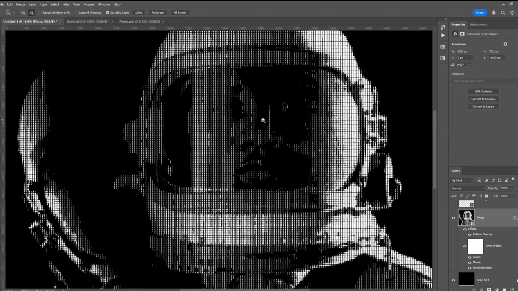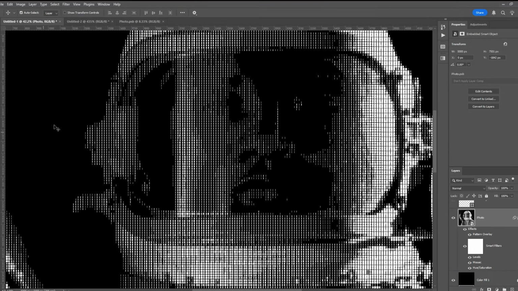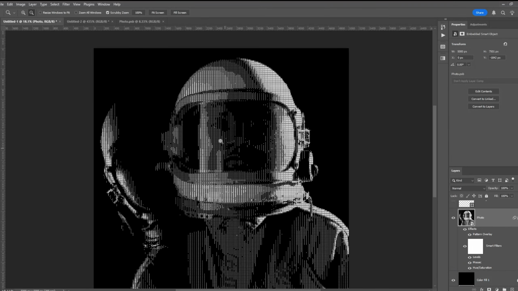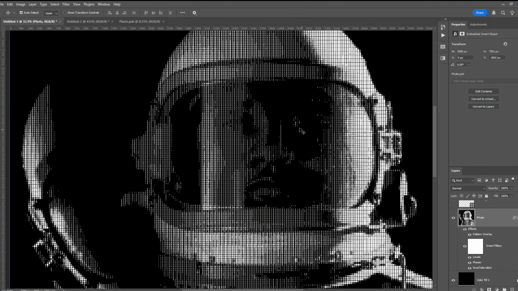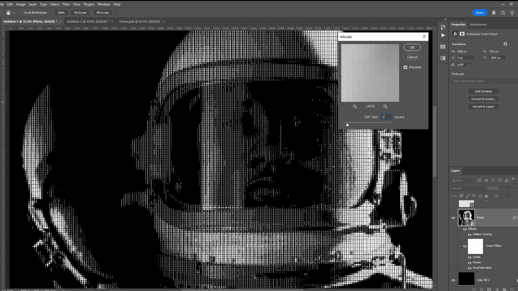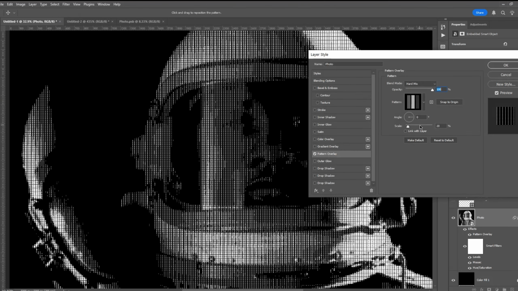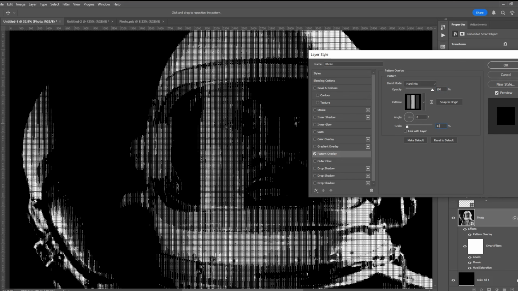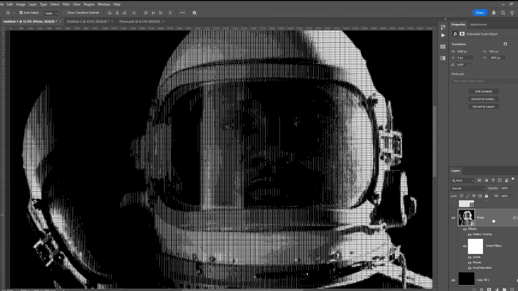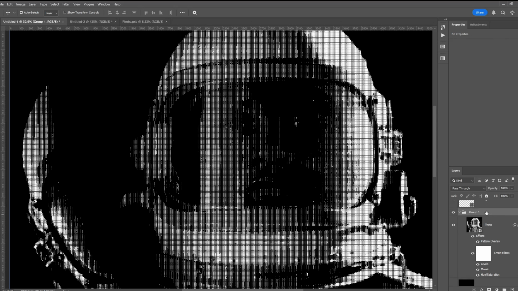And as you can see, the more you play with the mosaic and the pattern, the more you're going to be able to see the details on your design. Maybe 13 on mosaic, as well on the pattern. That's perfect. Let's bring the photo into a group by pressing Ctrl or Command G.